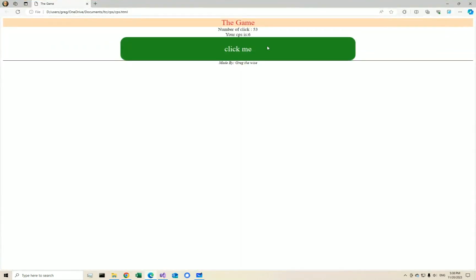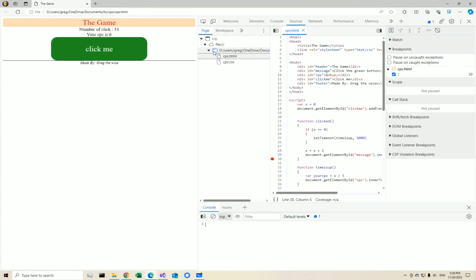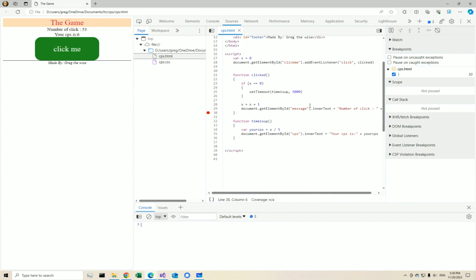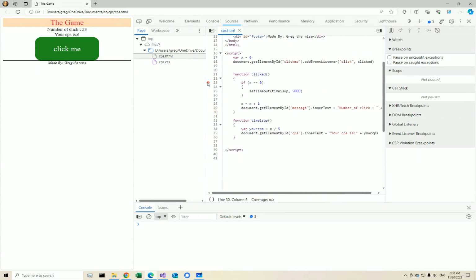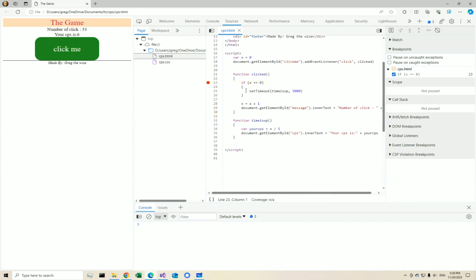Let's make it now full screen and I'm going to press F12. Let's debug this. Let's see how this works. So I'm going to make this bigger. And what I want to do is put a breakpoint here. I want to see what happens the first time I click the button and what happens after.